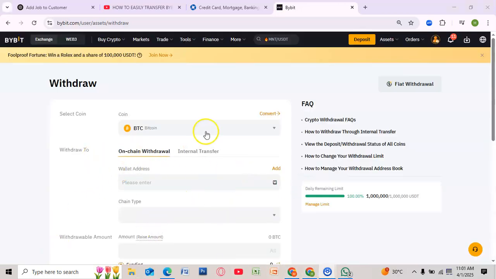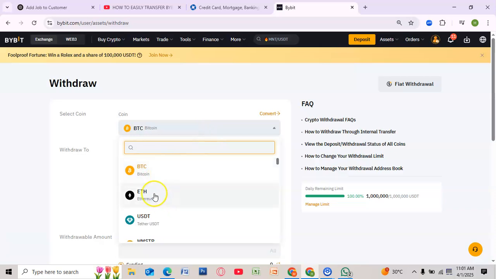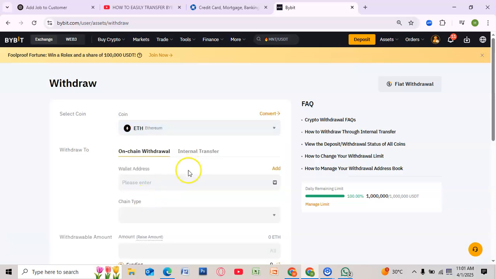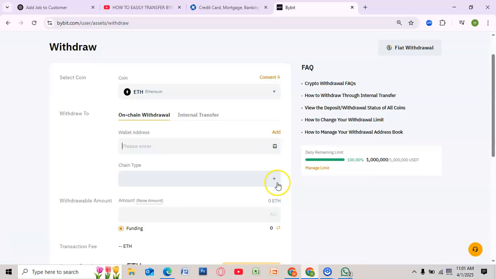Now select your crypto. For example, select Ethereum here. Now paste your wallet address here from your Web3 wallet. Then select chain type.